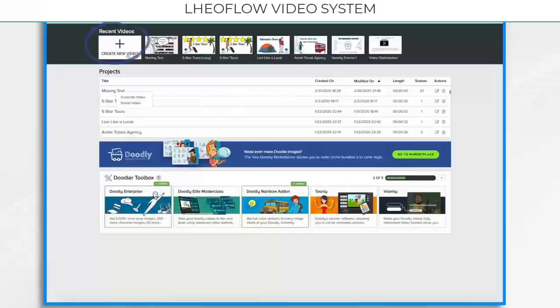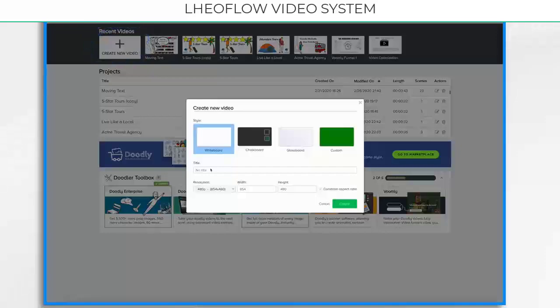Let's create a new video by clicking Create New Video. You want to give it a title. Select which type you'd like. I'll go for the default whiteboard. And select a resolution. I'll just leave it at this default resolution for now, and I'll change it if I need to. Click Create.